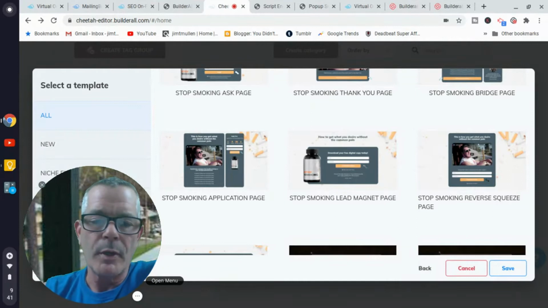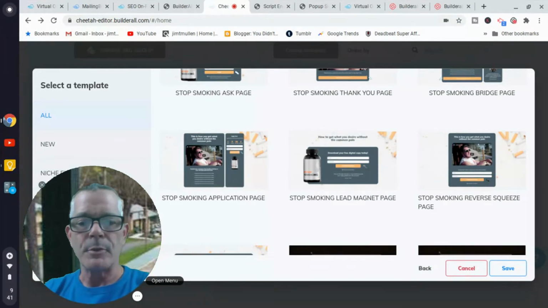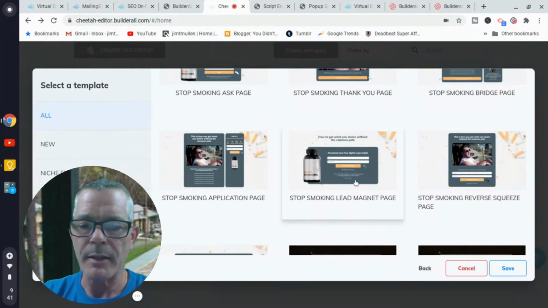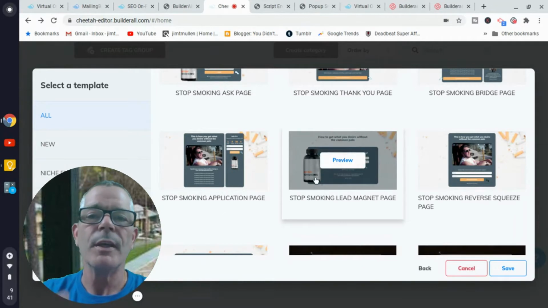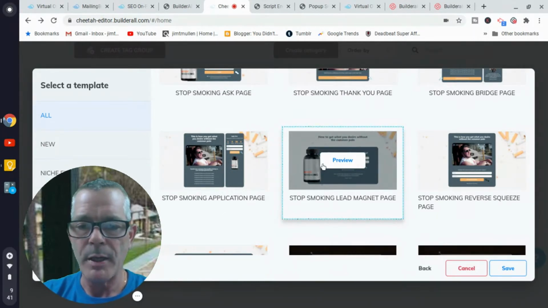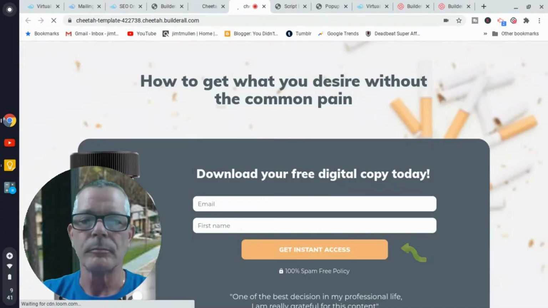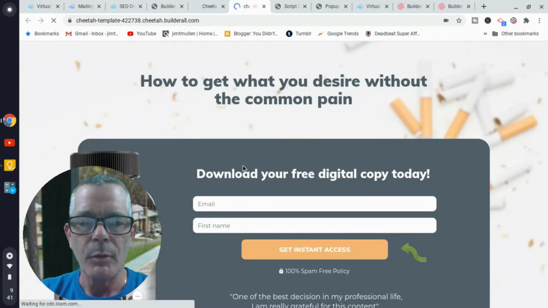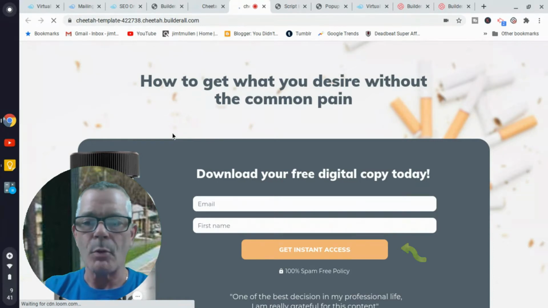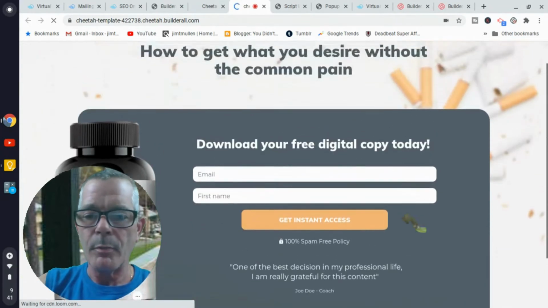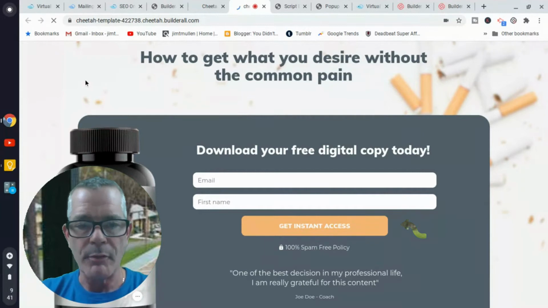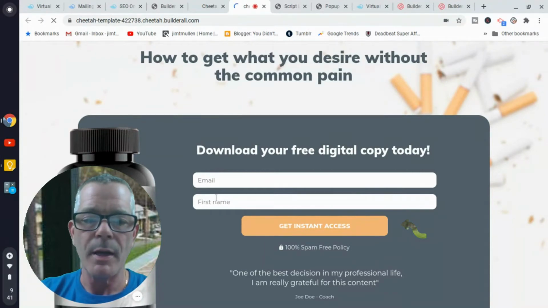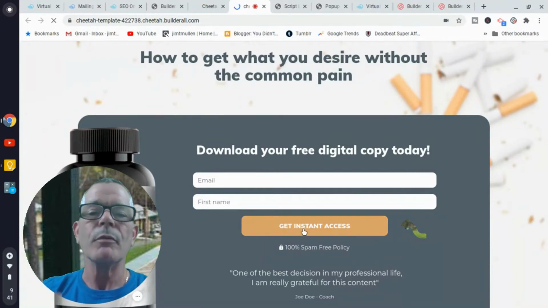Another way to do it: I told you need to capture emails. Over here they have a lead magnet page, and in every niche they have a lead magnet page where you can capture email. This is the stop smoking niche, but no matter what you were giving away, they would put in their email and their name, and they would go right to your email list.